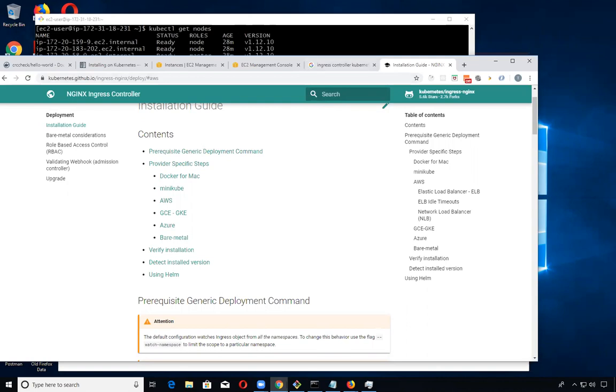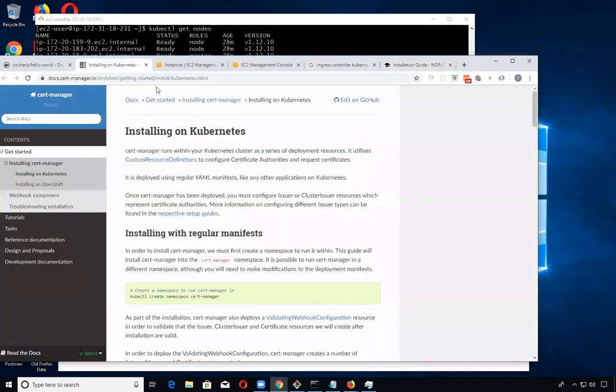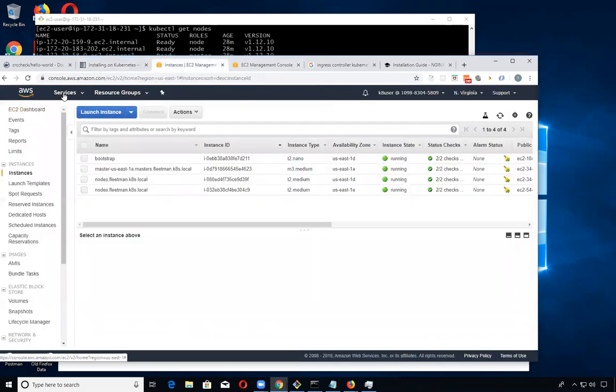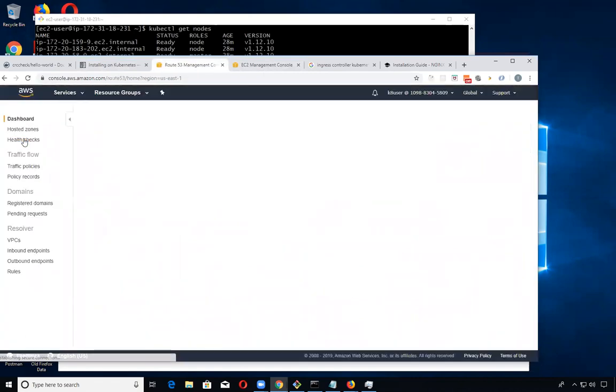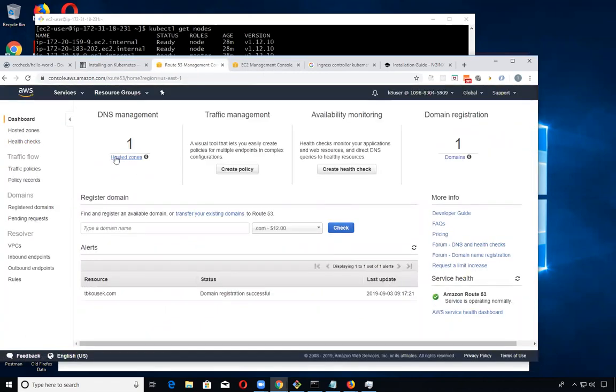I apologize if I don't explain some of the things in great detail, but you can go to this particular website right here to install your Ingress controller after you set up your cluster. And I'm going to show how to get a certificate installed. But before I do that, I did want to mention this is assuming, for this particular example, that you have your own domain name, which I do.